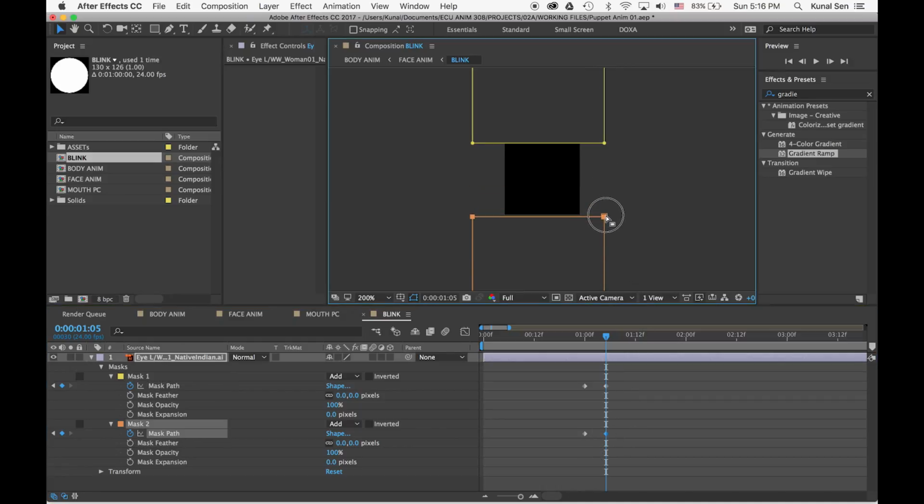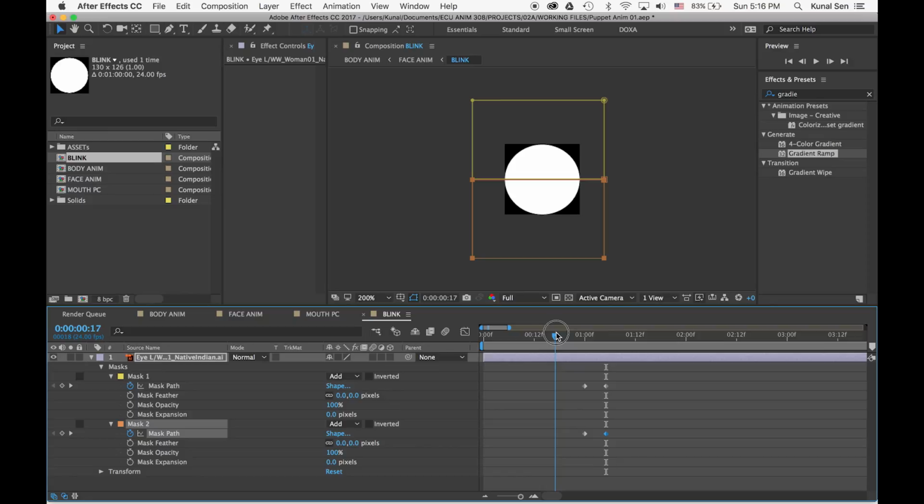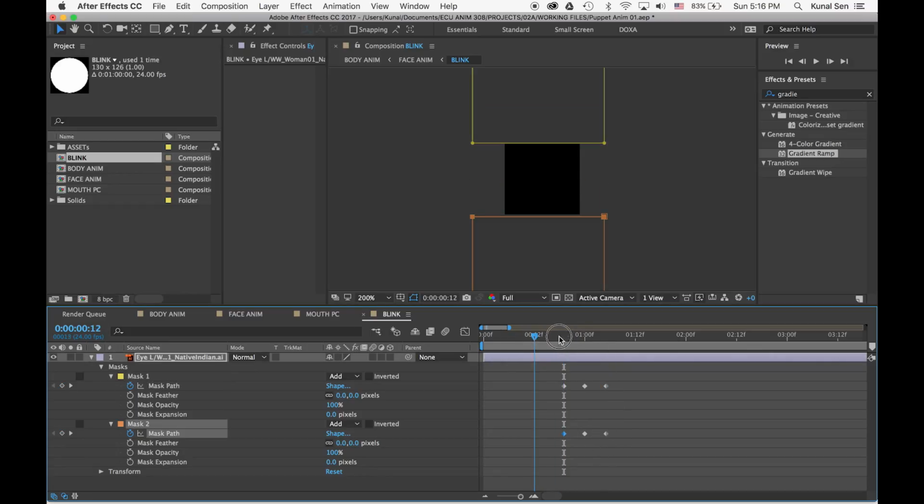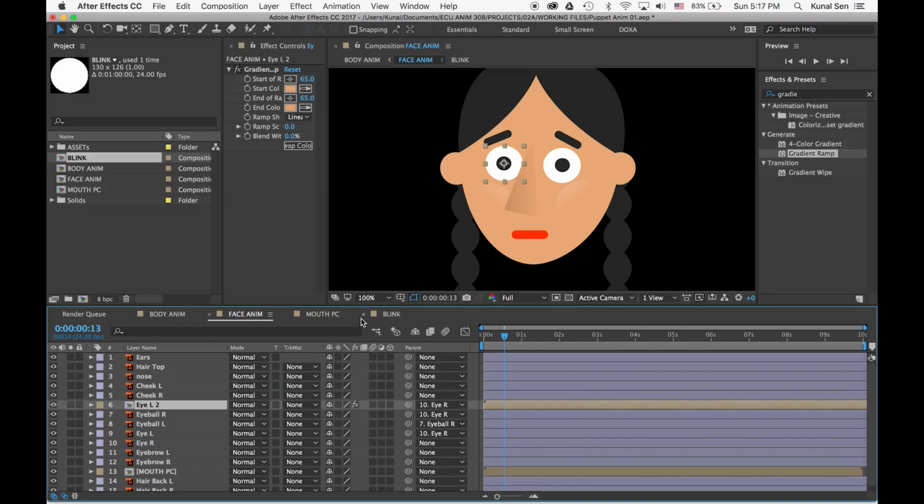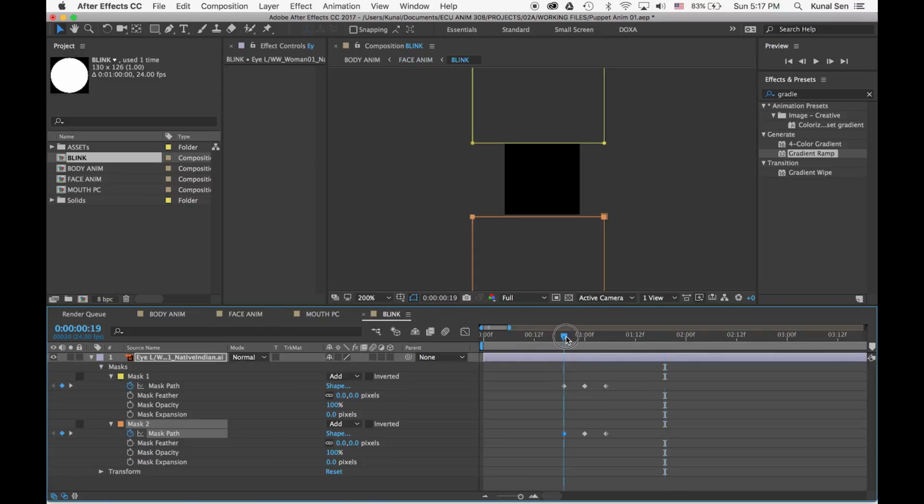For the orange one, now keep in mind, this is the blink, so this is the one that should be in the middle. So I just take these points, paste it around it. So this is what I have. See that? I'm going to go back here, check my face. Yeah, that's a very basic blink.